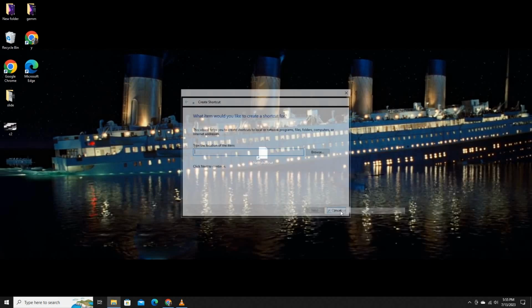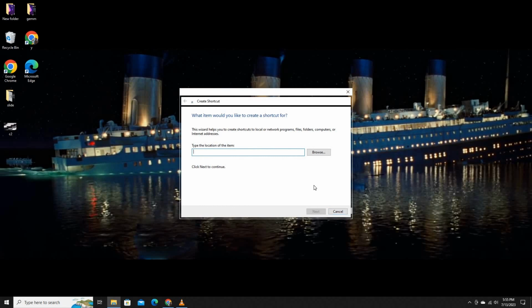In the Create Shortcut window that appears, type the following command in the location field: shutdown /s /t 0. This command tells your computer to initiate a shutdown with a 0-second delay. Click Next to proceed. Enter a name for the shortcut, such as Shutdown or Turn Off PC. Click Finish to create the shortcut.